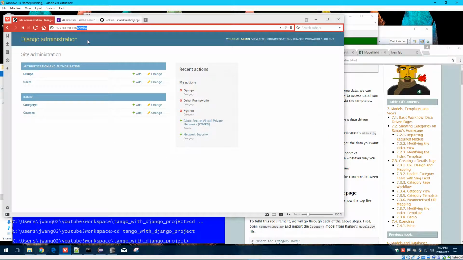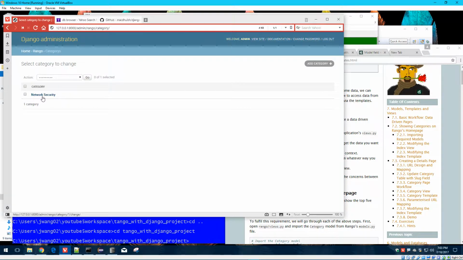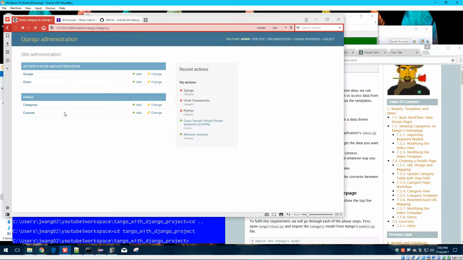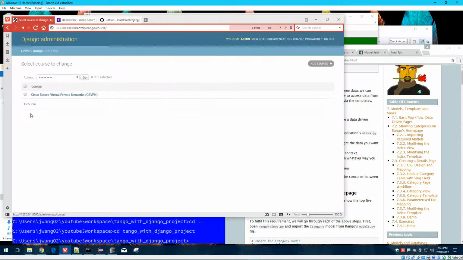Through the registration, we were able to get our own objects to show up on the administration panel. We even tried to add new records as well. So now we have one object in the category. We also have one object in the course, right?